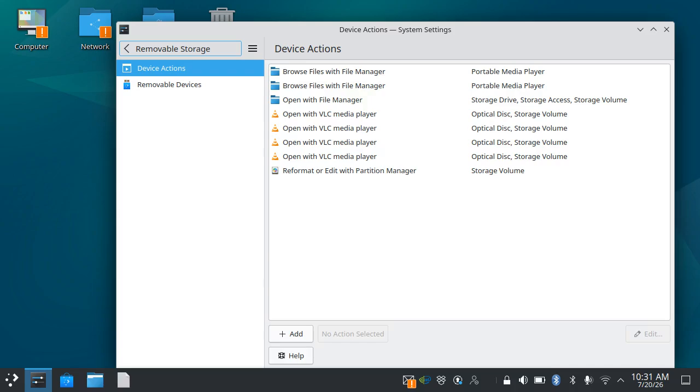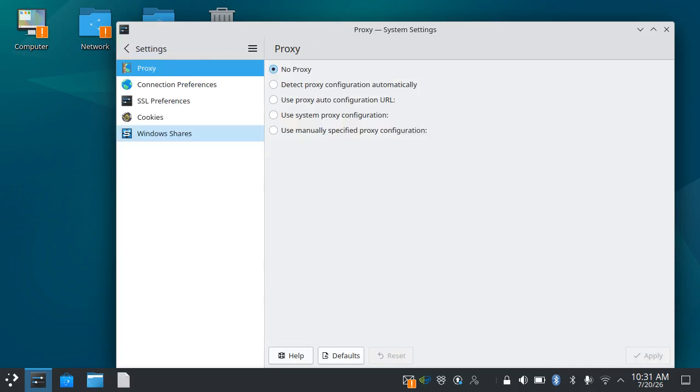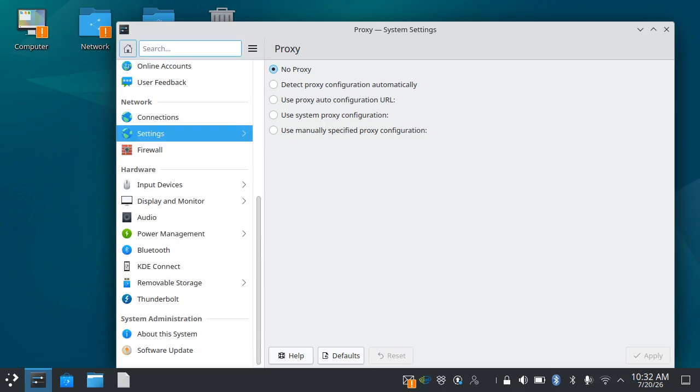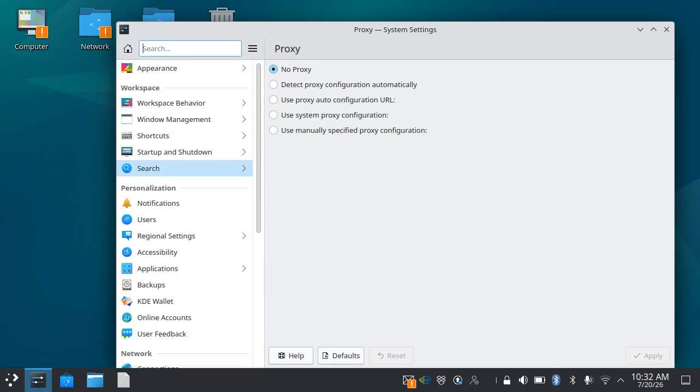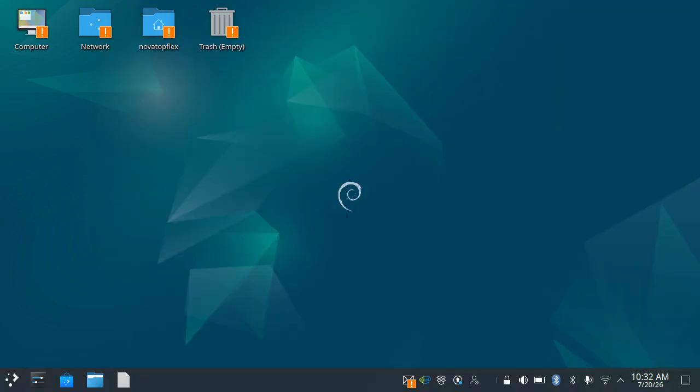You can browse files with File Manager. You have different settings. You have the firewall settings, proxy, connection, SSL, cookies, Windows shares. Kind of everything that you need on a system with Plasma. Most of your systems are meant to be integrated, especially with Google Android, especially so with the Plasma compared to other systems. You may see some warning signs like trash, empty. That's novaTopFlex, that's me, network, and then the overall computer.